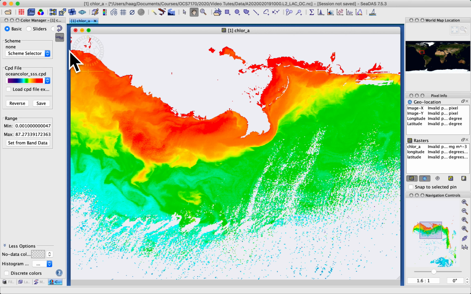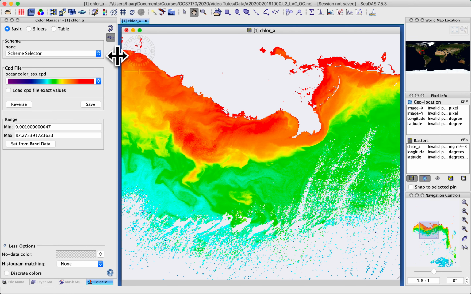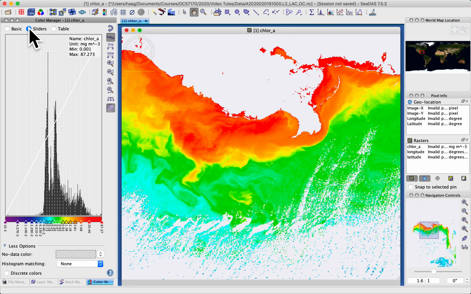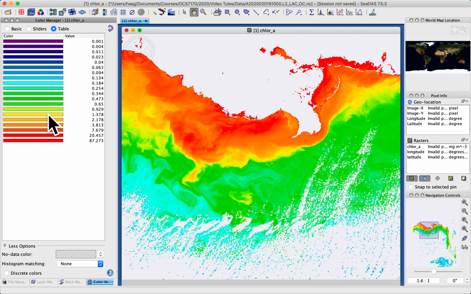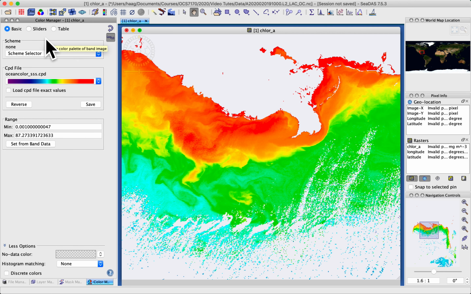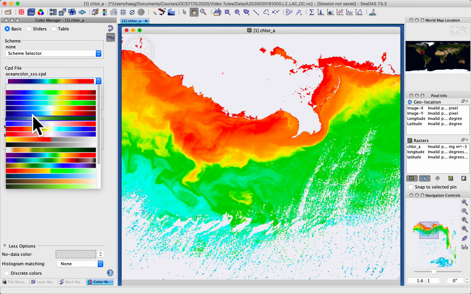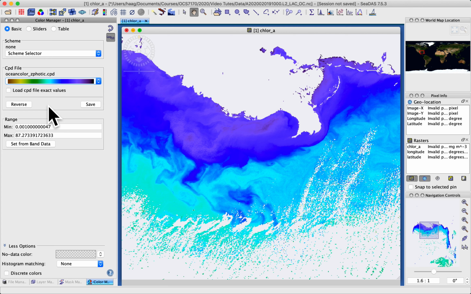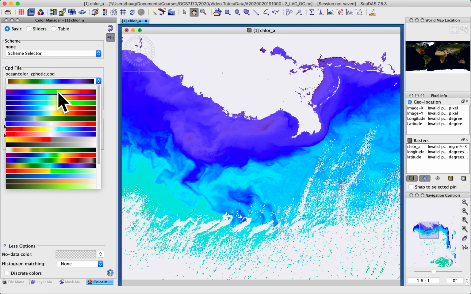Notice too, I'll stretch this back out. There are other ways to manipulate the color portrayal. There are some sliders for very detailed assignment of value to color, and there's a table view. Each of these has its own set of tools for manipulation, but generally all you're going to really be doing is choosing a predefined color palette of some sort, and perhaps set band from data to maximize the data use of that color palette. Okay.